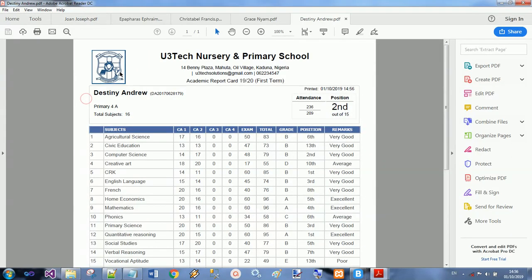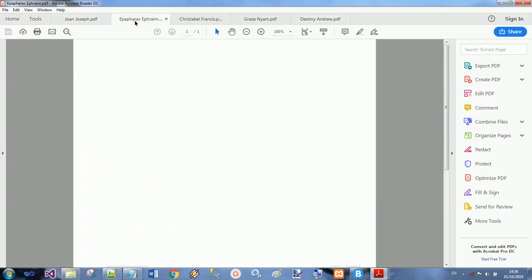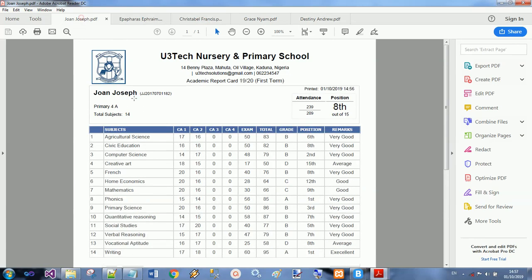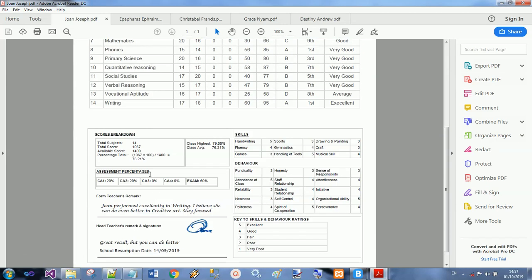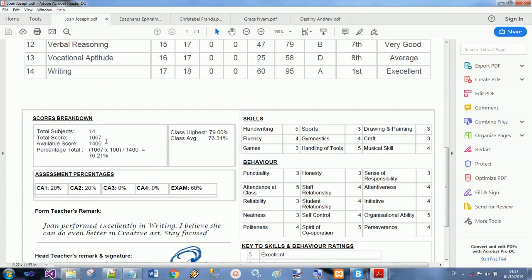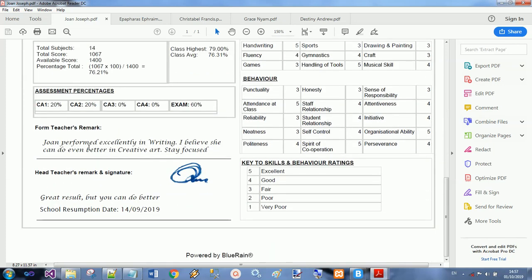Great. Here we have Joan, Epaphras, Christabel, Grace, and Destiny. As you can see, this is a position-based report card. You can see the class attendance. There are 14 subjects. You can see it has automatically calculated the percentages, class highest, and class average. This is the rule it's using, CA1, CA2, exams. This is skills and behavior. And here, this is the interesting part.